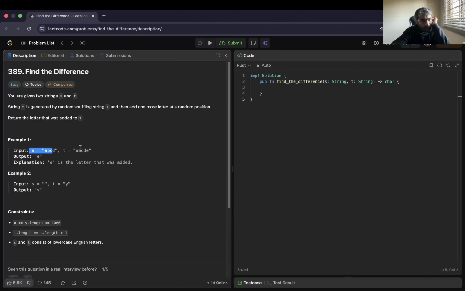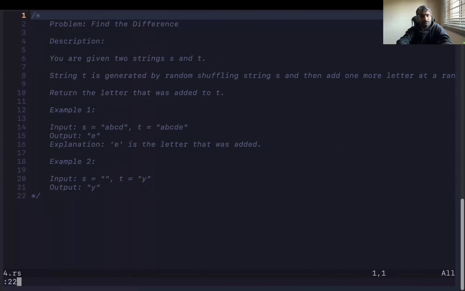So only the E gets added, and we simply have to return that. And let's say if S is empty and T only has one letter, we should simply return that letter. Okay, so let's just start.